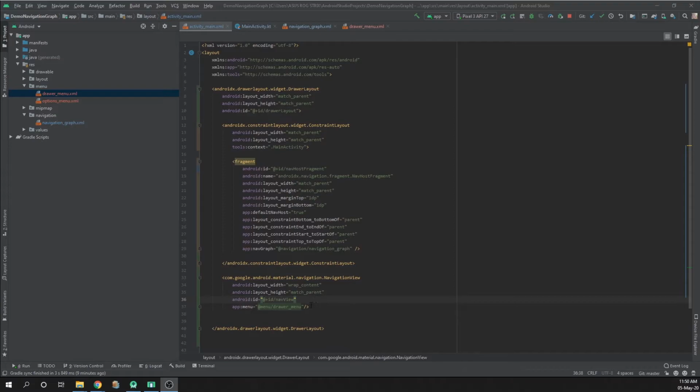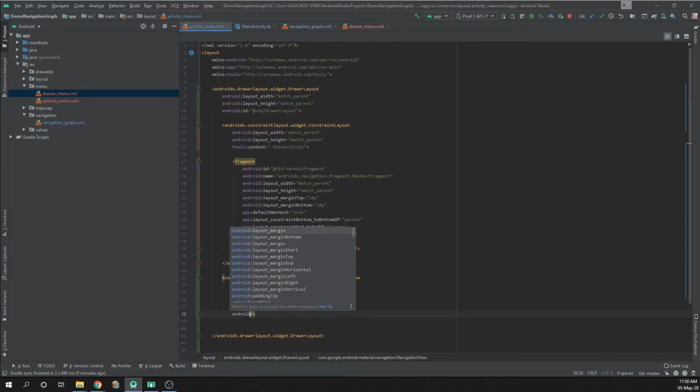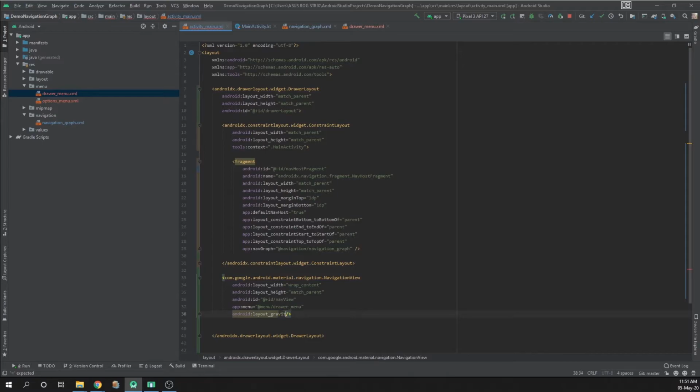One more thing you need to set, that is the layout gravity. So android layout gravity, and you need to set it to start, so that the navigation drawer will actually appear from the left of your screen.